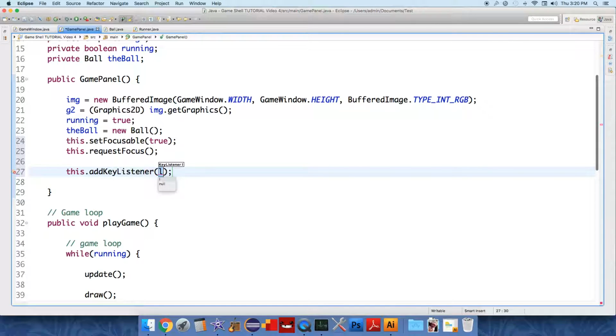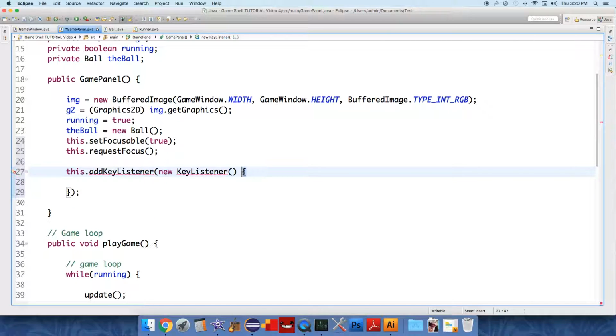And you might say, well, we haven't built a key listener yet to add. Well, we can add it right in the method right here. We can add an object where we pass it over to the game panel. So we're going to say new KeyListener. We're going to define the class right here, and you can see that this is the curly braces. This is an odd formatting at first when you see it this way.